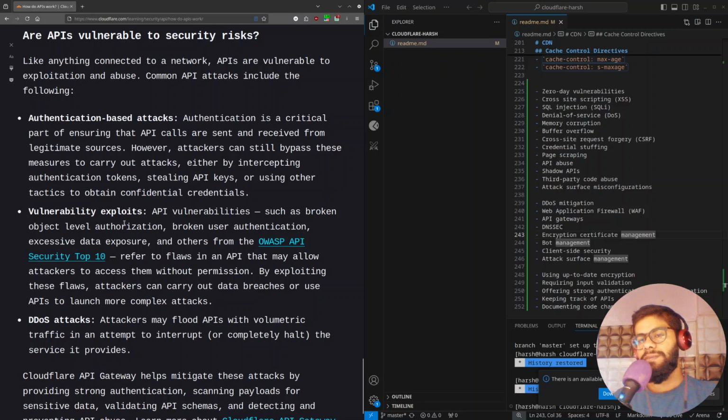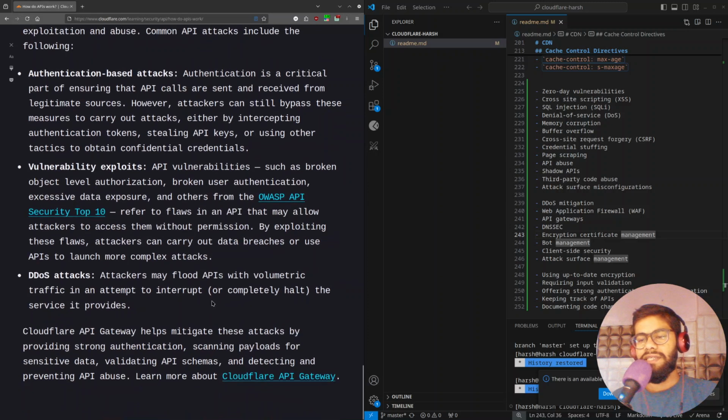Next is vulnerability exploit. API vulnerabilities such as broken object level authorization, broken user authentication, excessive data exposure, and others, for example from this list, refer to flaws in APIs that may allow the attacker to access them without permission. By exploiting these flaws, attackers can carry out breaches or use APIs to launch complex attacks.